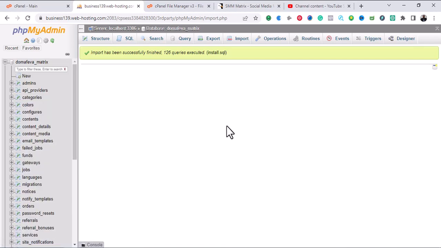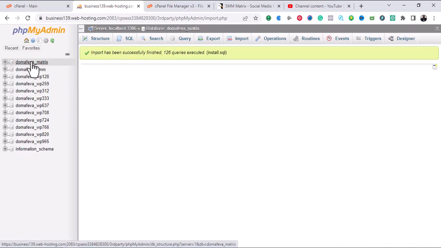All right, import has been successfully finished. Okay, I just uploaded the SQL file inside my database. Please make sure you upload your SQL file. If you don't upload it inside your database, your site is not going to come up.